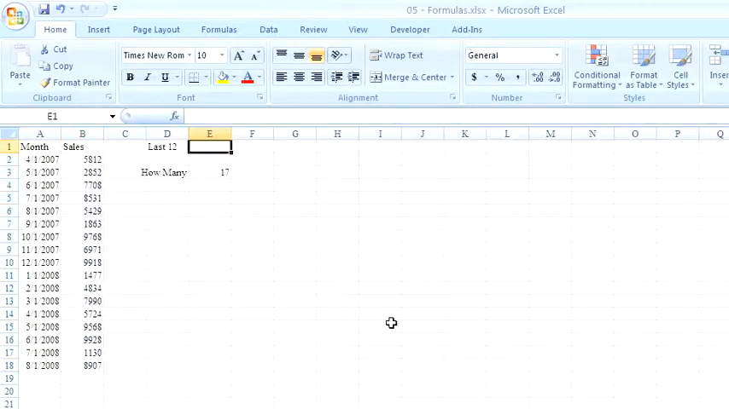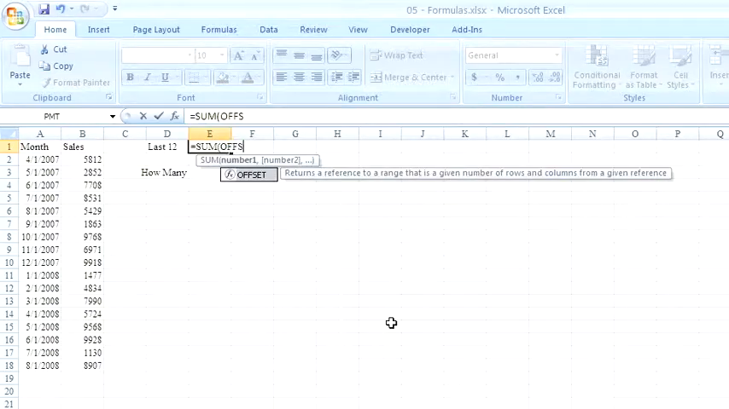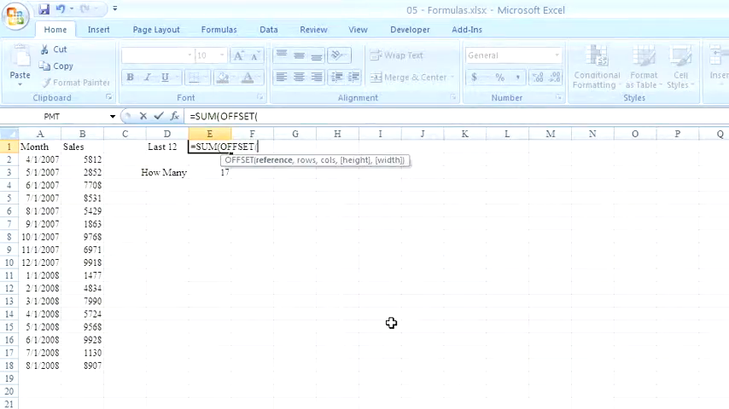We want to add up some numbers, so we start with equal sum, and then type offset. I want to start from cell B2, my first sales figure, and then go down a certain number of rows. How many rows do I want to go down? Well, first, I have to figure out how many rows we have today, so that's the count, and then subtract 12. Next, how many columns do I want to go over? Well, I'm starting in the right spot. I don't want to go over any column, so I will put a 0 here.